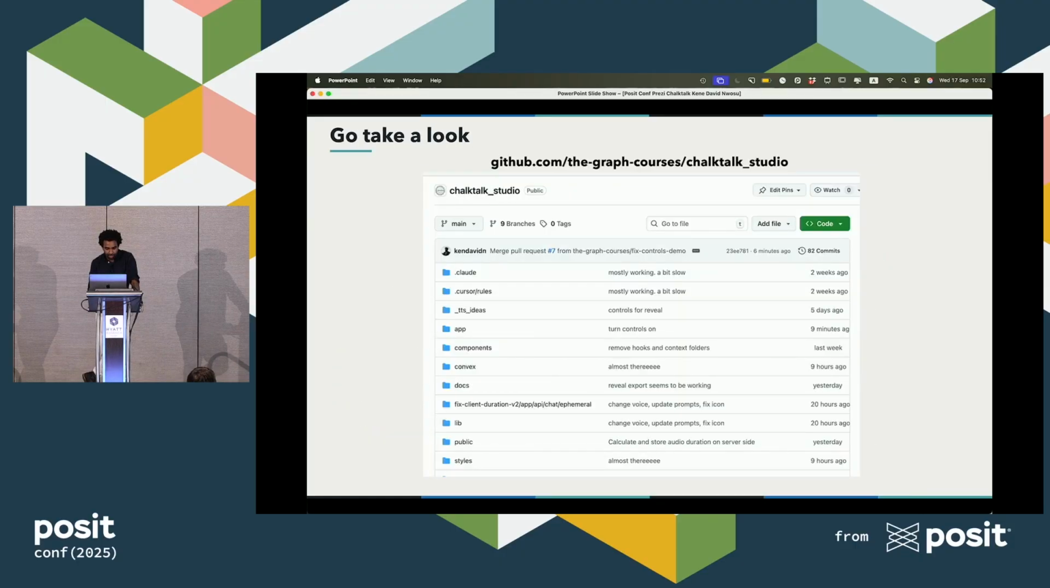And so it's open source. It's on our GitHub, Graph Courses ChalkTalk_studio. And so do take a look, do fork it, do see if you can use it for your own purposes.